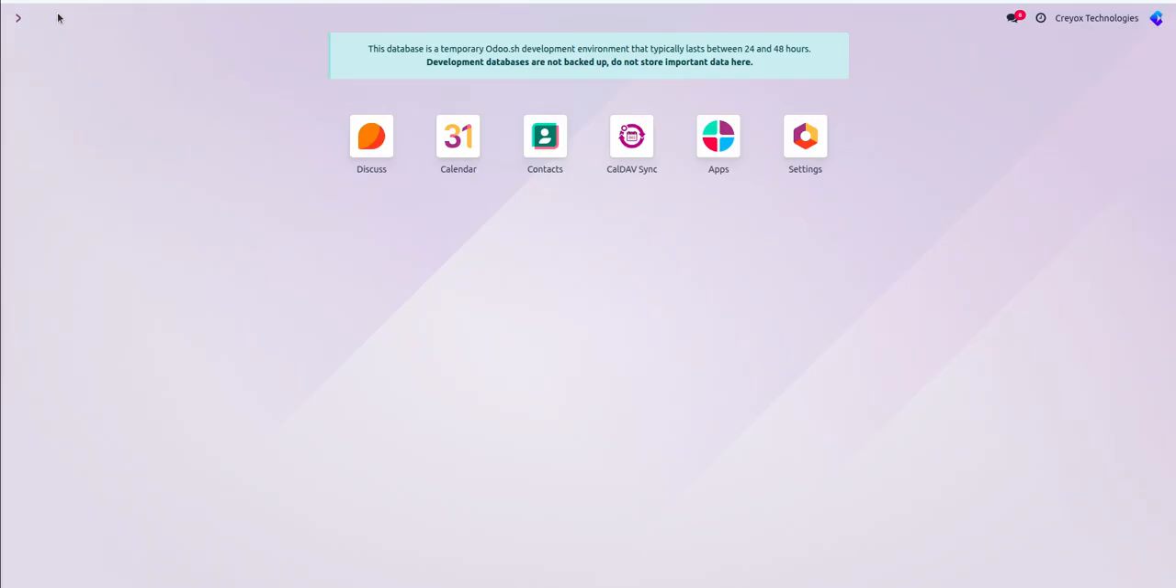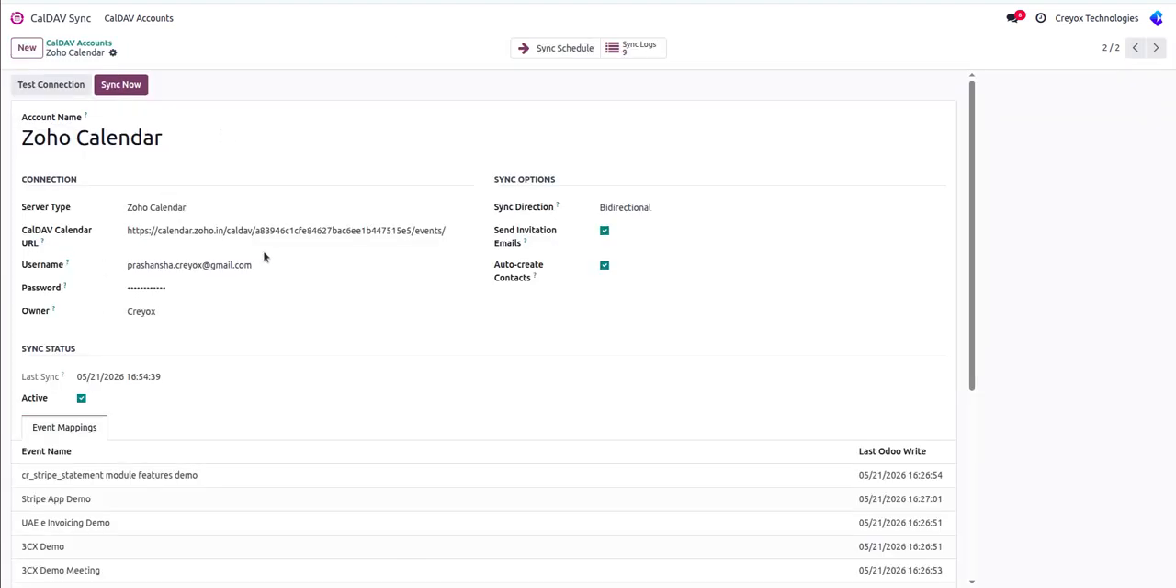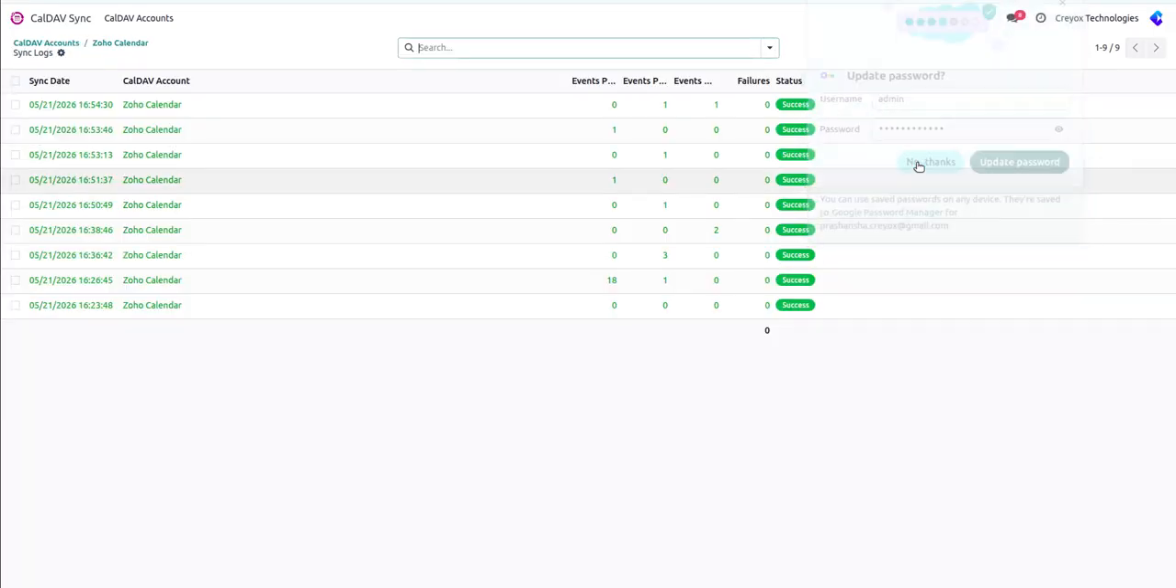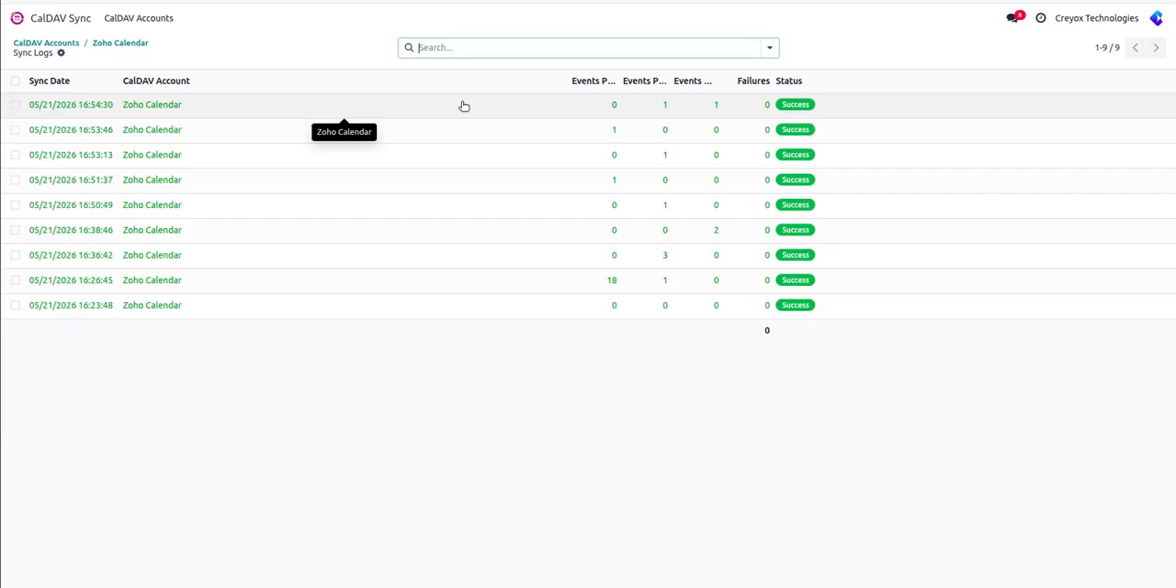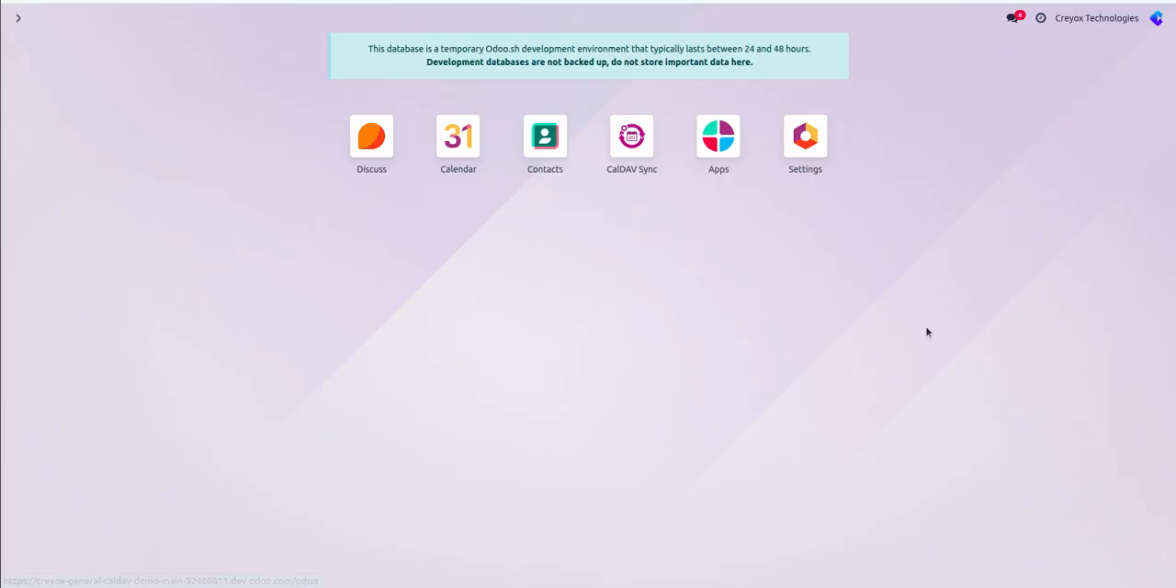So this way you can manage the updating or deletion of the events from Odoo to Zoho calendar and from Zoho to Odoo. One more thing, if you go to the Zoho calendar account created, here we have provided the sync logs. So here you can see the logs of the sync or the process that you have made. So this was the functionality of our module if you want to work with the Zoho calendar. Thank you.